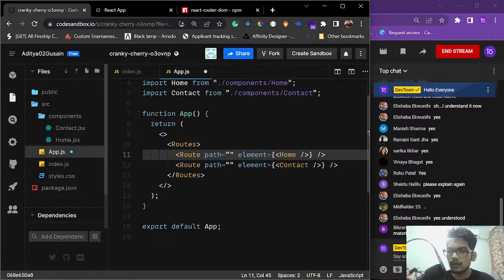So what did I do? I said that I have two entry points. Either I go to this page or I go to this page. Now guys, how can you differentiate between these two pages?